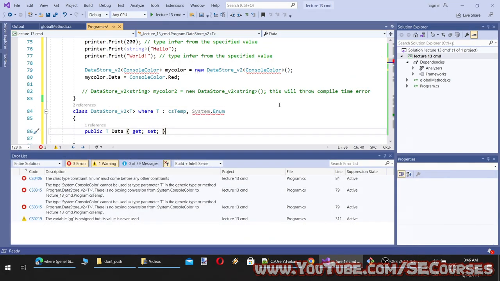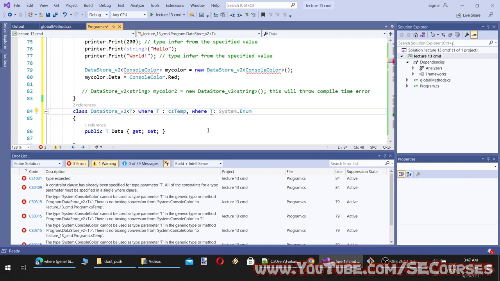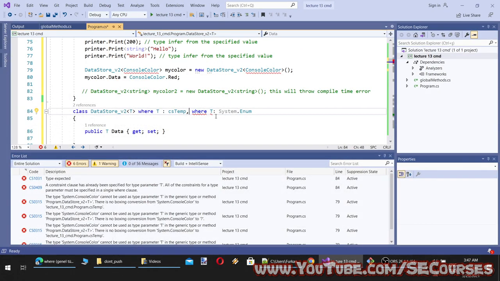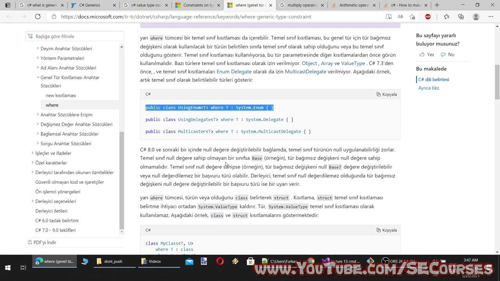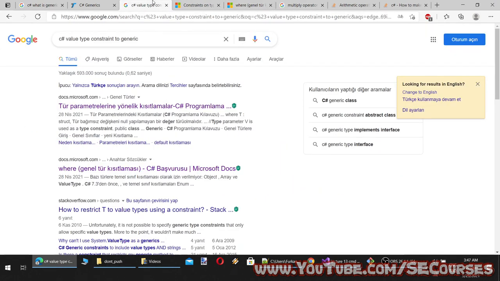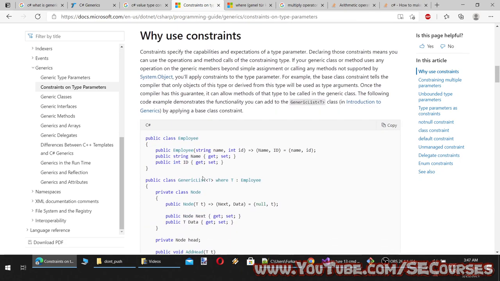I see. So it is like this, where T : CsTemp and where T : System.Enum. And do we put it like this? Okay. Oh no, this is wrong. So how do you put multiple constraints? Okay, base class name.